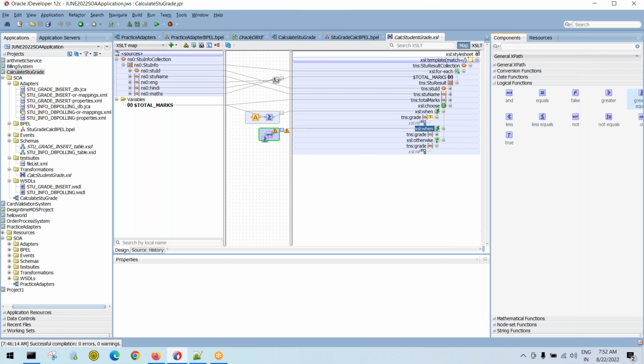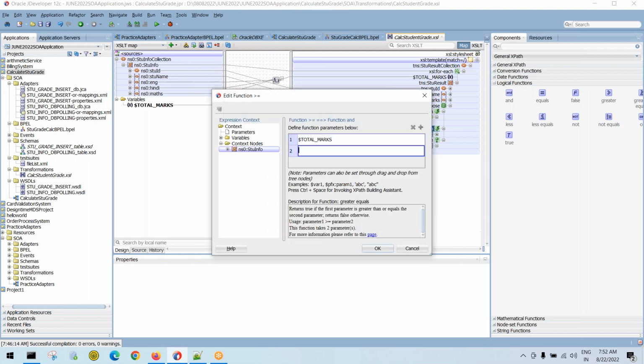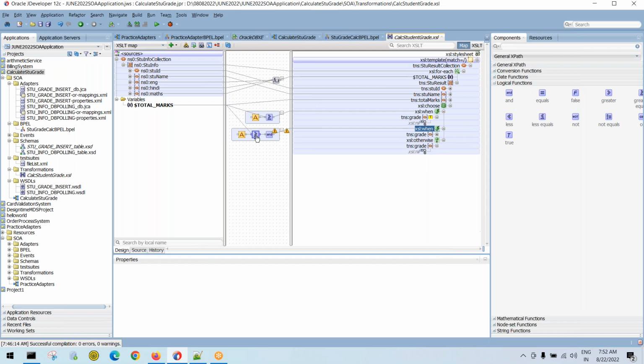Now one is the greater than operator. Keep it inside the scope. Greater than or equal to total marks. The result of this greater than, keep it in the and operator. Done. Now greater than or equal to how much? 100. So the first condition is ready: greater than or equal to 100. The second condition is the less than operator.